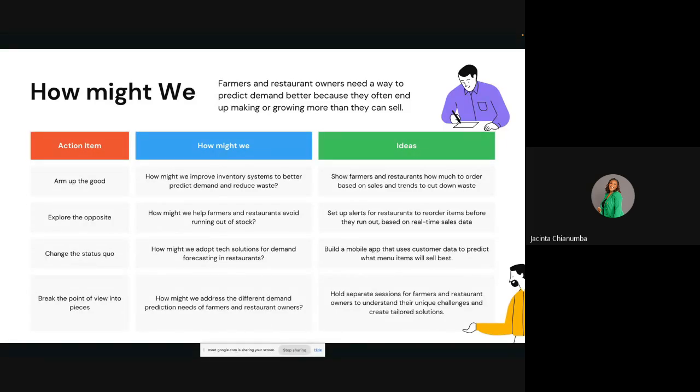So you've already established that these guys have an inventory system, yes, but this inventory system is not properly predicting demand. So how do you make your inventory able to predict demand? From my idea, you can now show farmers and restaurants how much to order. So it's like a predictive measure. Based on their history, based on this inventory, based on what they've ordered before, you now want to predict what they should order, or what they should sell, or what they should produce.